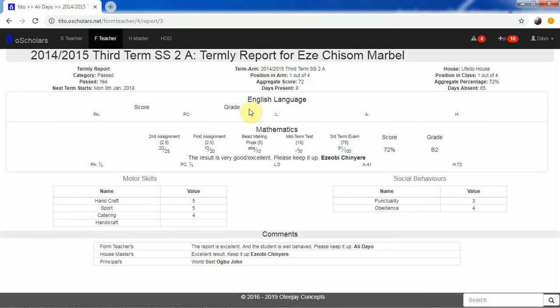This one will be the same for English and all the subjects, as this is just the way the subject teacher has entered them, and it will reflect those statistics there. Now we have that the motor scale is this. It shows us his particular ratings on the motor skill and social behavior.